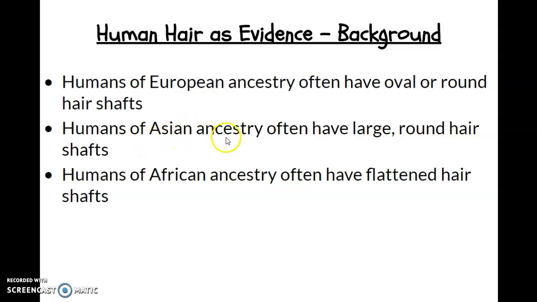And people with Asian ancestry have large round hair shafts, meaning that their hair is often very straight. And humans of African ancestry quite often have very curly hair, because if they have flattened hair shafts, the hair curls.